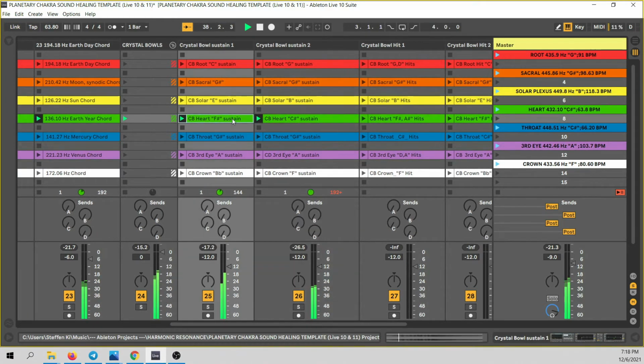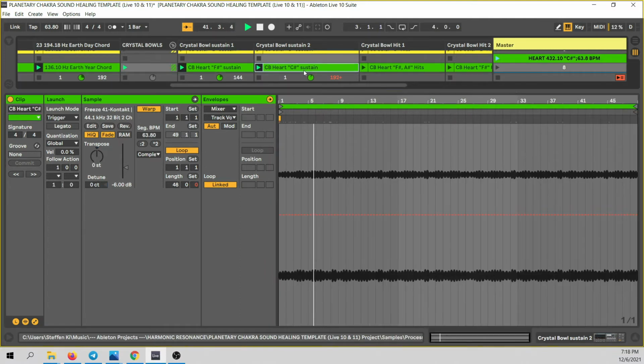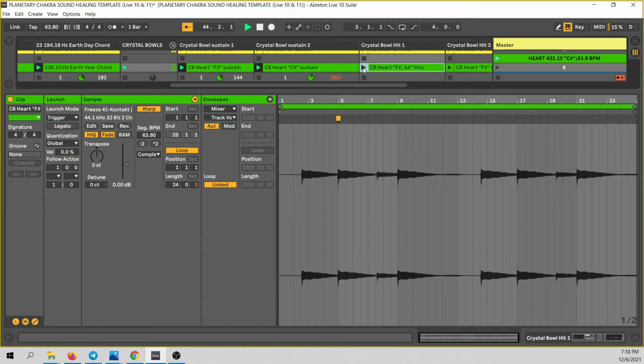And if you double click on one of those clips, you will see in the clip view that those are loops that are seamless, but at the same time they have different lengths, right? So this one is 48 bars long, and this one is 36 bars long, and this one is 24 bars long. And this is just so that they don't all re-trigger at the same time, because if they all had the same length and re-triggered at the beginning, they would all have sound at the same time.